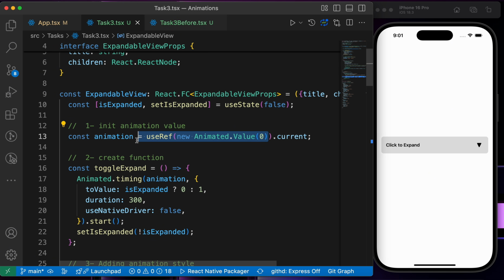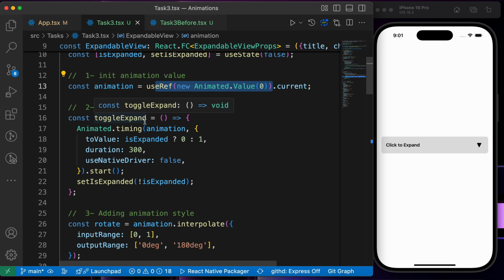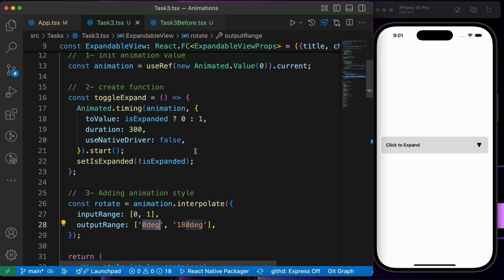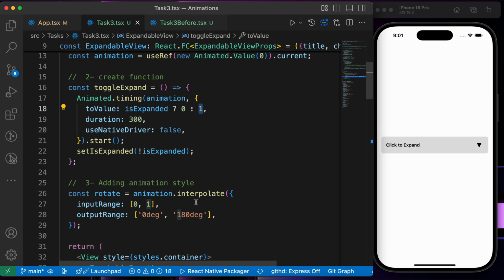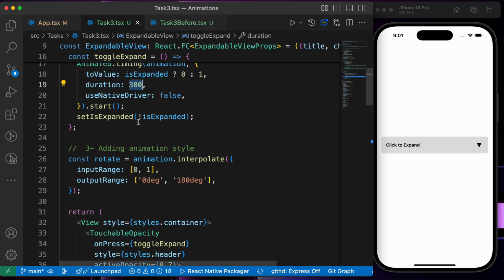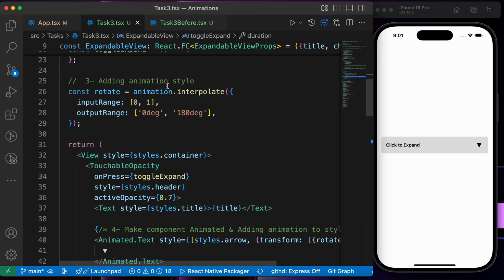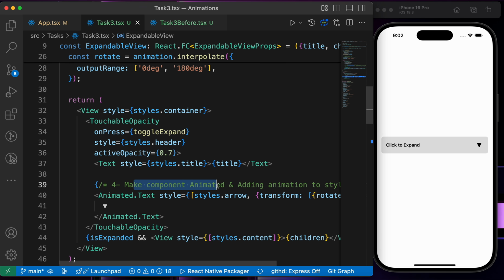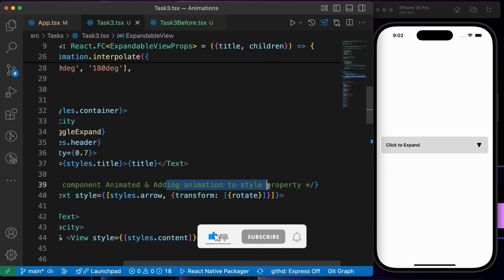First, I initialized the animation value using useRef, as you've learned before. Then I added here the expand function. We just add this animation, Animated.timing with toValue. If it's expanded, it's gonna be 0. This 0 refers to 0 degree, and else it's gonna be 1. This refers to 180 degrees. In duration, 300 milliseconds. And finally, I just added the Animated to this text, this arrow here, and also added the animation style property.